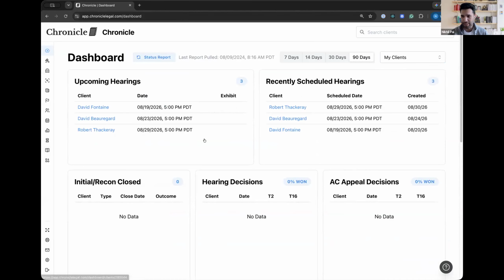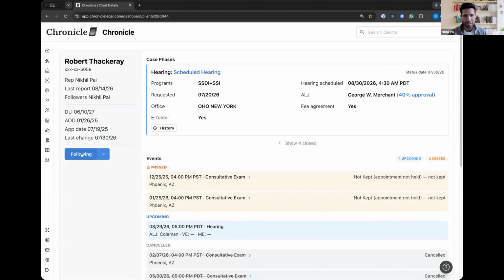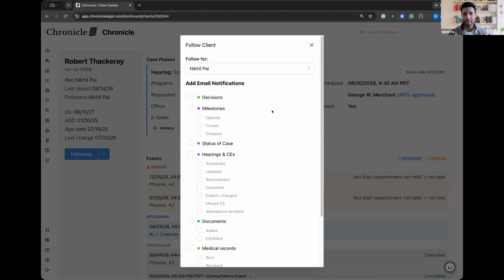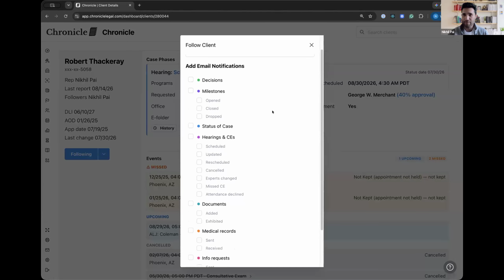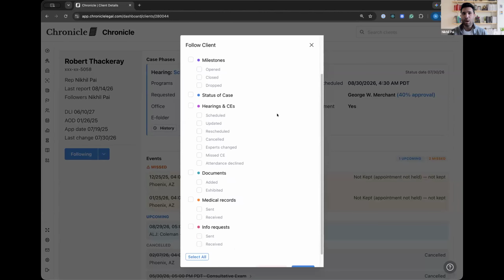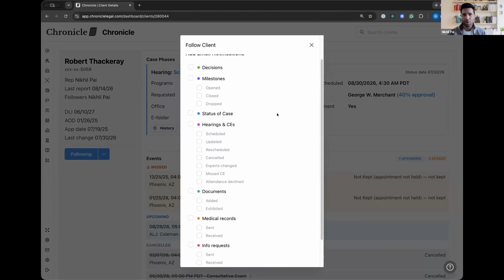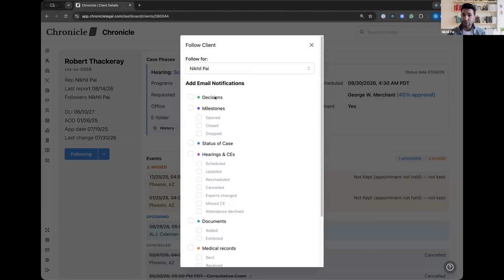But going back to following this case, I can click following and then I can edit the notifications. In Chronicle, we have many new notification types. This is something that's changed in the last couple of weeks that you may or may not have noticed. We now have very specific types of notifications you can turn on. Decisions, pretty self-explanatory. You can turn on decisions at any stage, so that way you can say, I want decision notifications on this case.